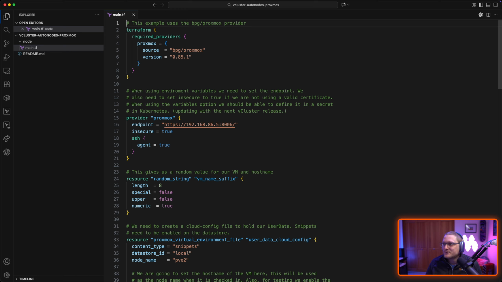So I set my endpoint. I set insecure equals true because I don't have a real cert. I've got SSH agent set to true too because I'm setting the SSH username and password with my environment variables. And then next, I've created this random string so that I've got a number that I can add to my virtual machines so I can name them different things. That way they don't have the same name. Plus the host name will pull information from that too.